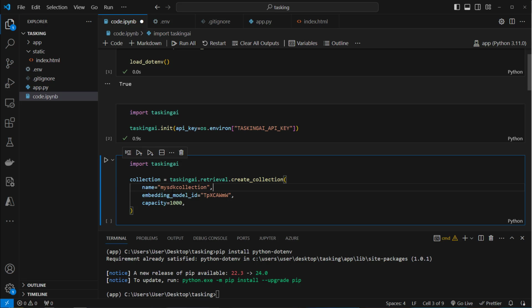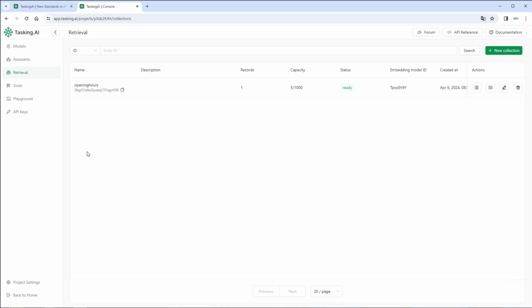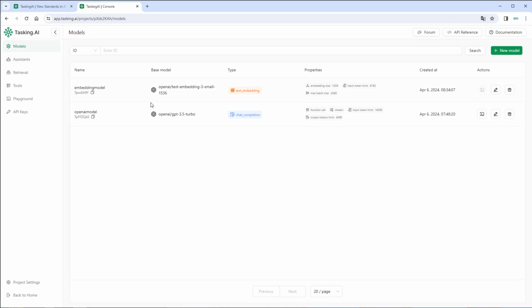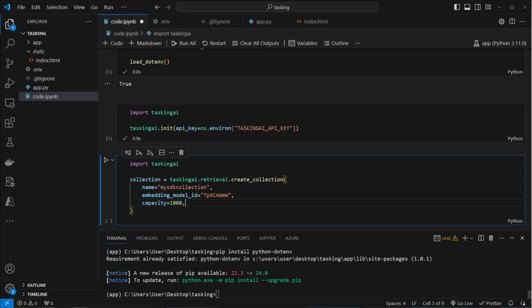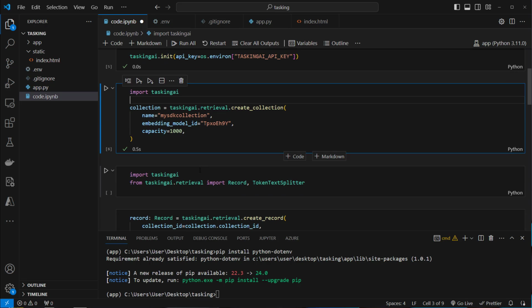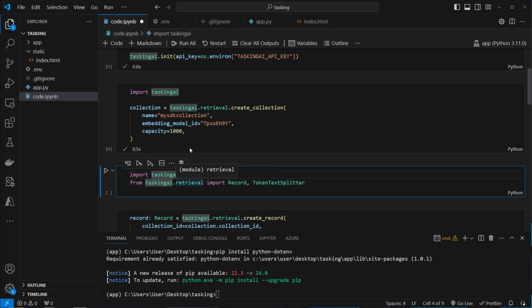For creating a collection, we need an embedding model. And here as argument, we've got the embedding model ID. So we have to provide this ID. So the ID can be seen here. Just go to models, and here we've got our OpenAI model and the embedding model. Just click here. This copies the ID and just paste it here. Now we can create a new collection. So let's execute that code. And what we're going to do now is we want to put data in this empty collection. To do that, we have to insert a record inside our collection and also create chunks.